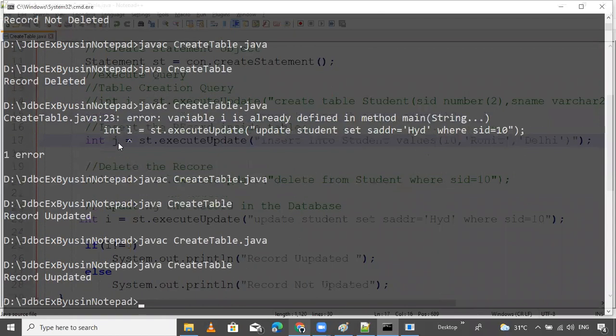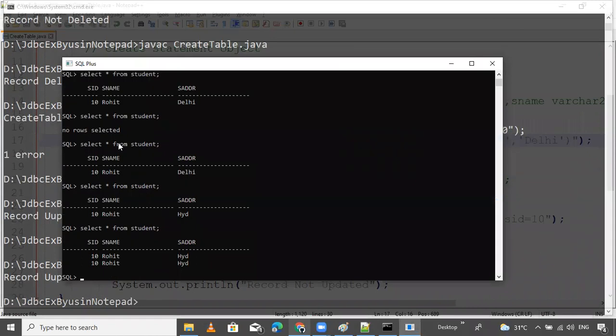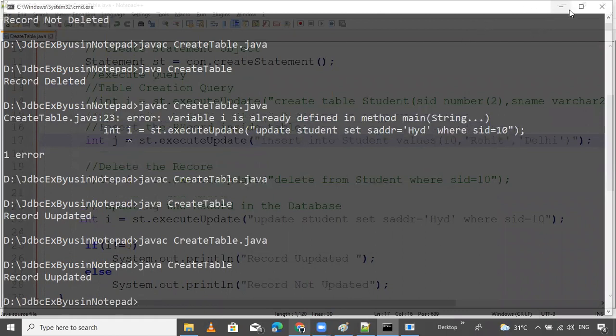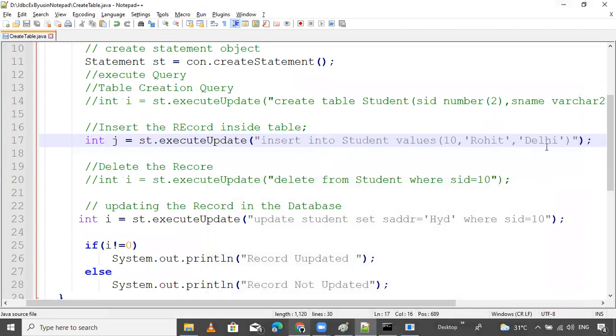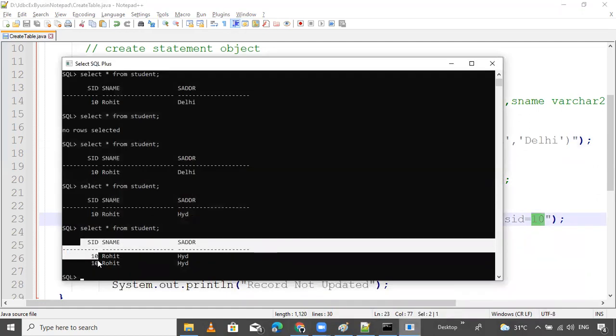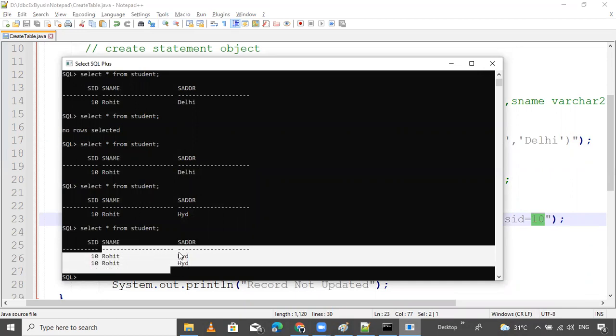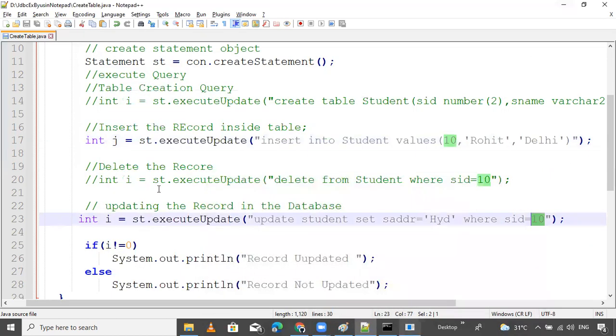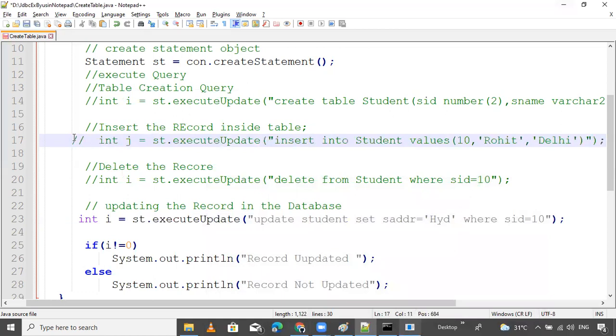Compile this. The record is inserted, and the record is also updated. Let's see, Hyderabad and Hyderabad. This is the very good thing: we are inserting Delhi. After that, the record is inserted successfully. Then the compiler will execute this line, and it recognizes that the student ID is 10. So we can change this. That's it, simple. This is a simple statement.